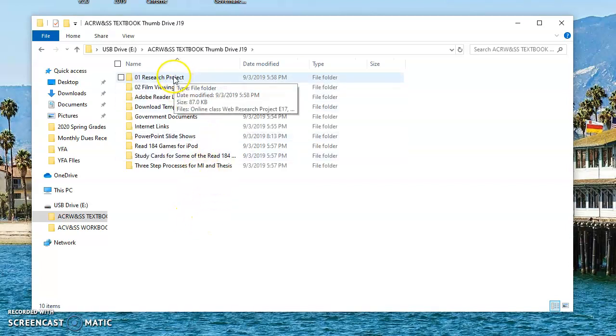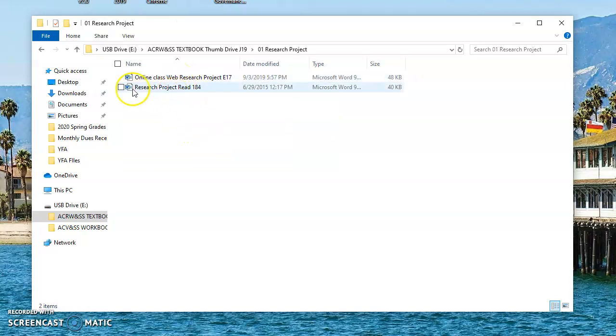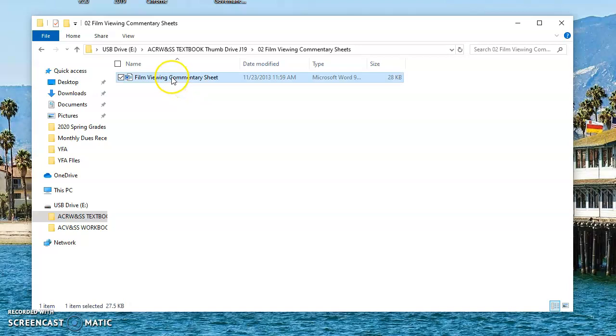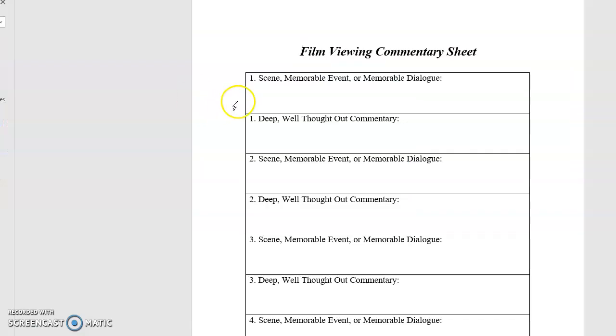There's templates inside this folder if you are required to do research projects during the course. You just click open and it will be right there, and you can explore those later if you want to. Next is a film viewing commentary sheet. This is really handy when you're watching the films. If you click on this and open it, it will give you a template where you can write down a scene, a memorable event, or some memorable dialogue as you're watching the video, trying not to take your attention too much away from the video, and then maybe your deep thoughts on it afterwards. And then you can use this for your discussions of the video clips. So that would be very helpful.